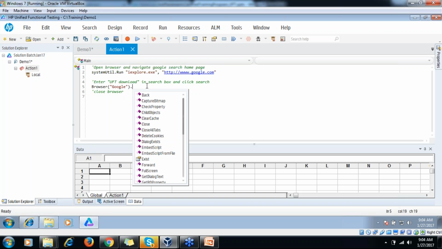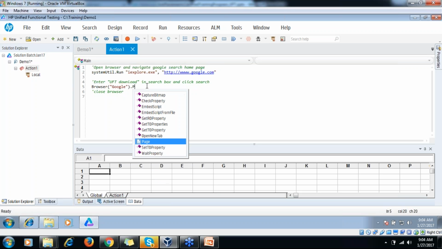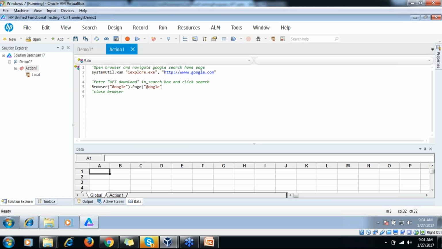Then we have page, right? Object. Whatever objects you have added will come up in the options as well when you put a dot. And if I put the opening parenthesis, it will say Google. Whatever logical names you have given in the object repository will appear here.